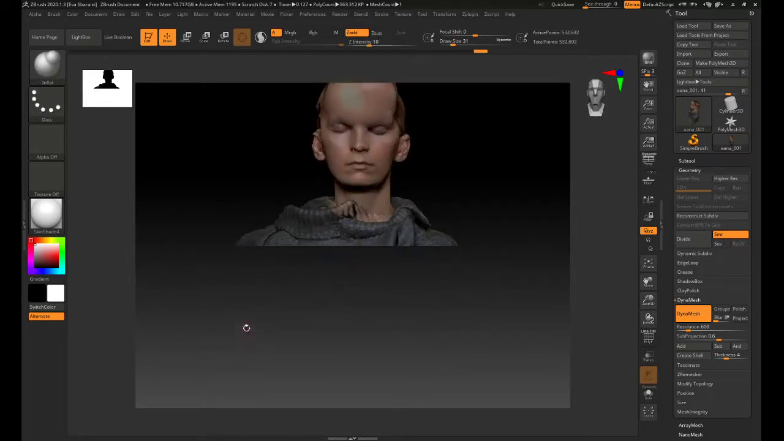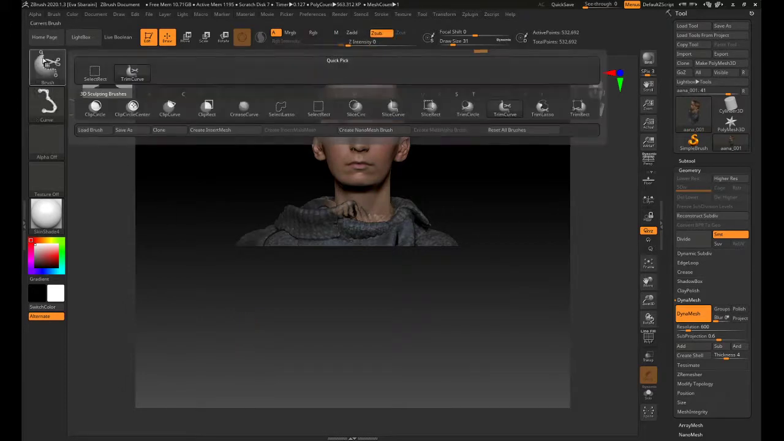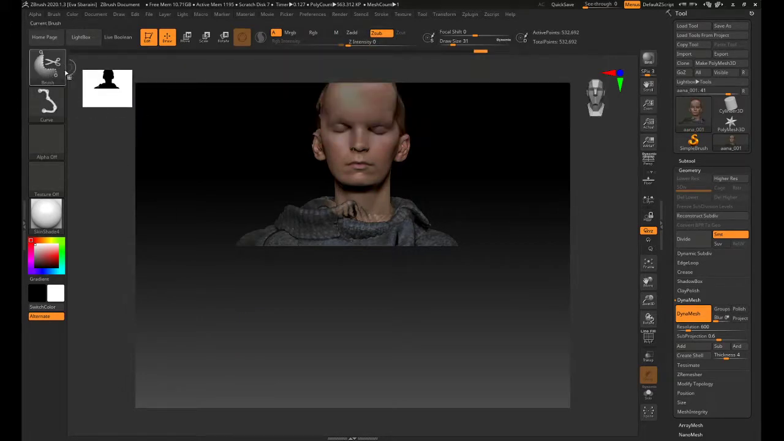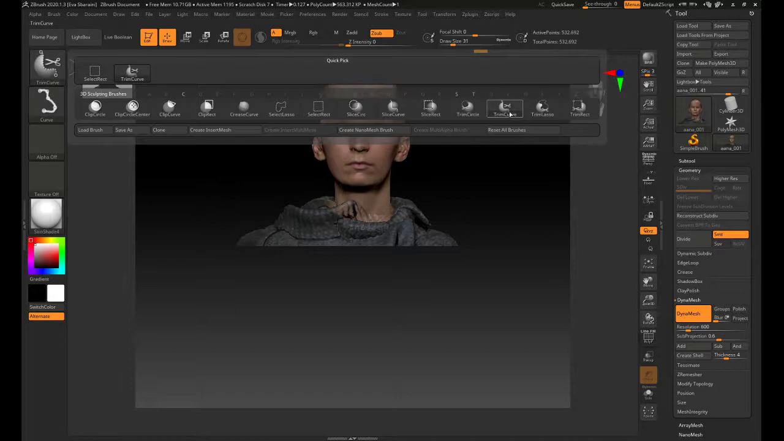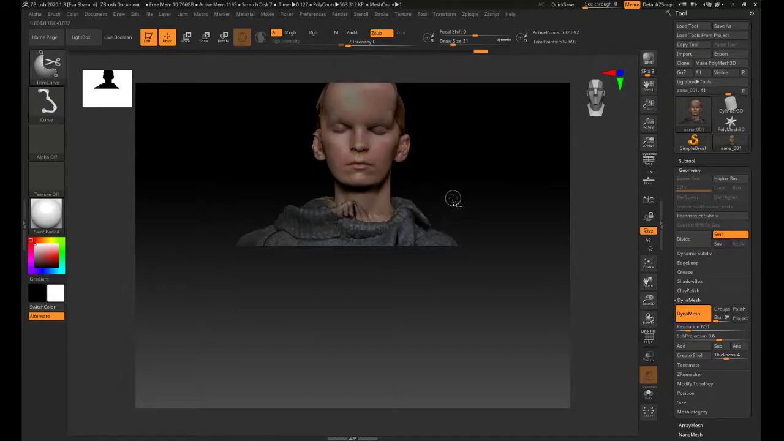So again, that's Control Shift. Pick the type of clip or cutting brush that you want. I use Trim Curve. Drag across the model. If you release now, it will cut, or if you hold down Space while still holding Control Shift, you can actually move where your cutting line is going to be.